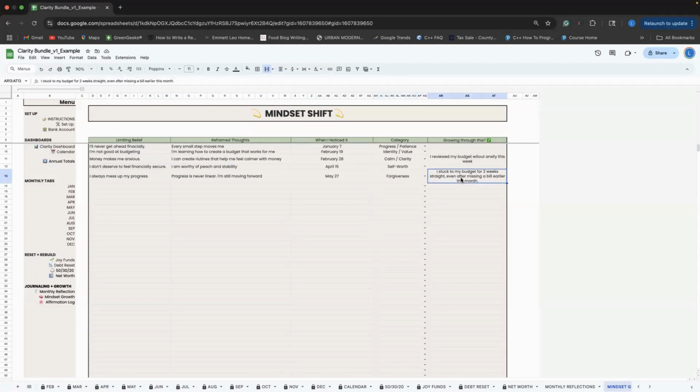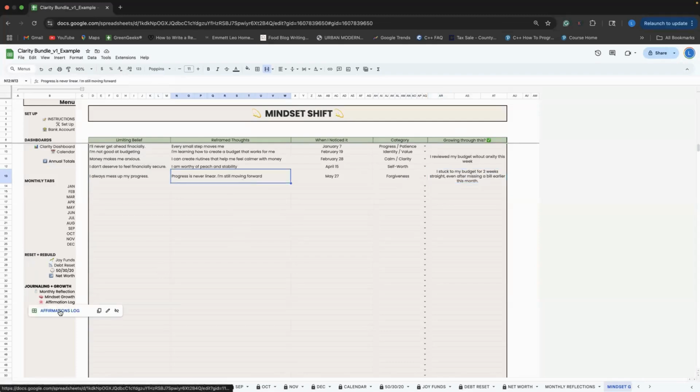And the growing through this, it's really just for you to document a win. So here we could say "I always mess up my progress," and it says "progress is never linear, I'm still moving forward." And then this is the forgiveness category. But here, the growing through this is "I stuck to my budget for 2 weeks straight, even after missing a bill earlier this month." So it's the silver lining, even when things may feel a little challenging. It's just a reminder. And then we'll just jump over to the last tab here.